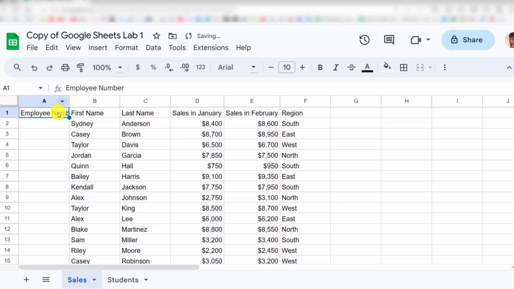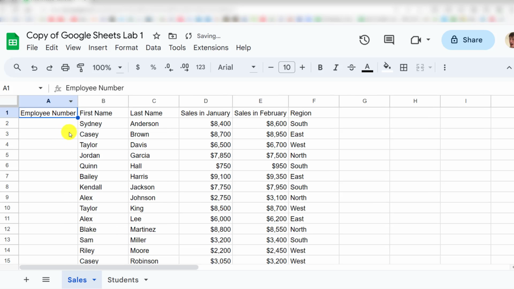And once again, I notice that this cell is kind of cut off, so I'm going to double click between A and B to increase the size of that cell. Now in the employee number column, I want to have a number that indicates the employee number. Let's just make this simple here. Let's just say the very first person is employee number 1, the second person is employee number 2, and we want to continue this pattern for all of the employees here.